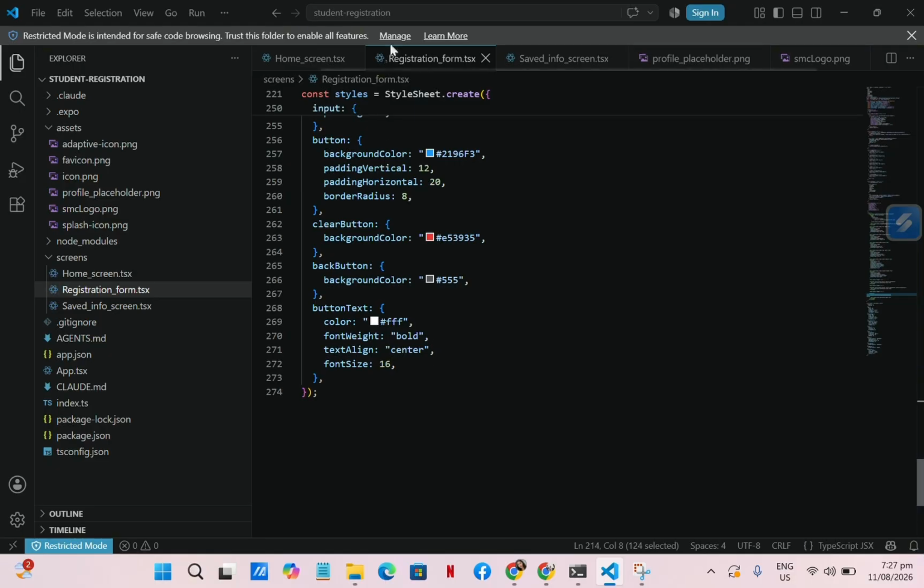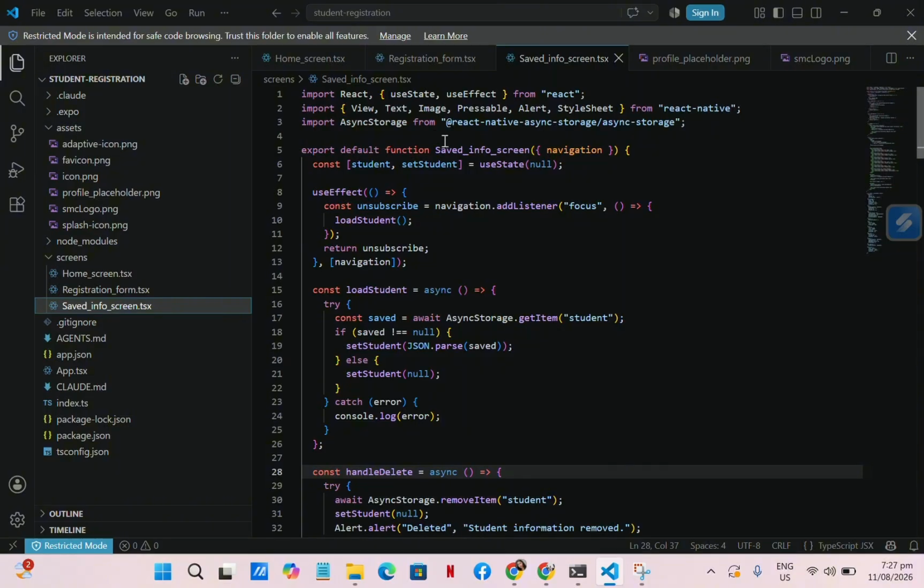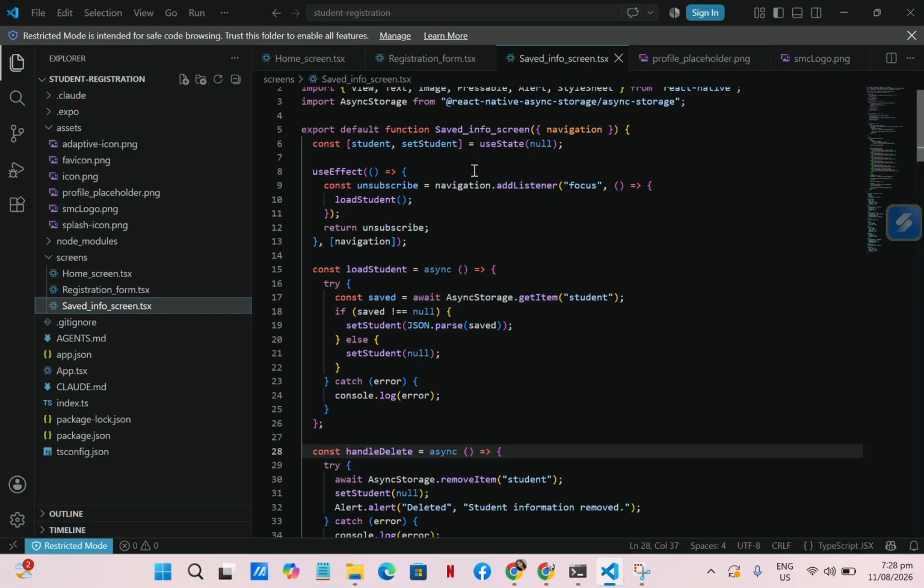Next is the saved info screen, which is import React, useState, useEffect from React. Again, import View, Text, Image, Pressable, Alert, StyleSheet from React Native, import AsyncStorage from React Native async storage slash async storage. So export default function SavedInfoScreen navigation. So const student, setStudent, useState null. So this one here, the student holds the saved student data or null if nothing is saved yet.